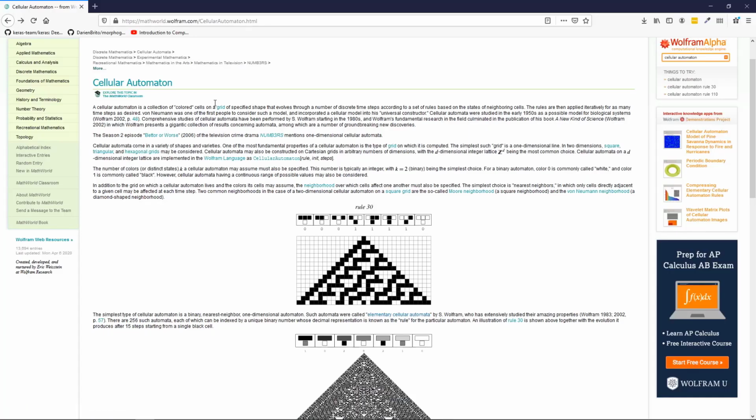But in case you are not familiar with them, you can go to this website. It's on Wolfram, and here you can read about the history, why they're so interesting, and why they're important for computing.